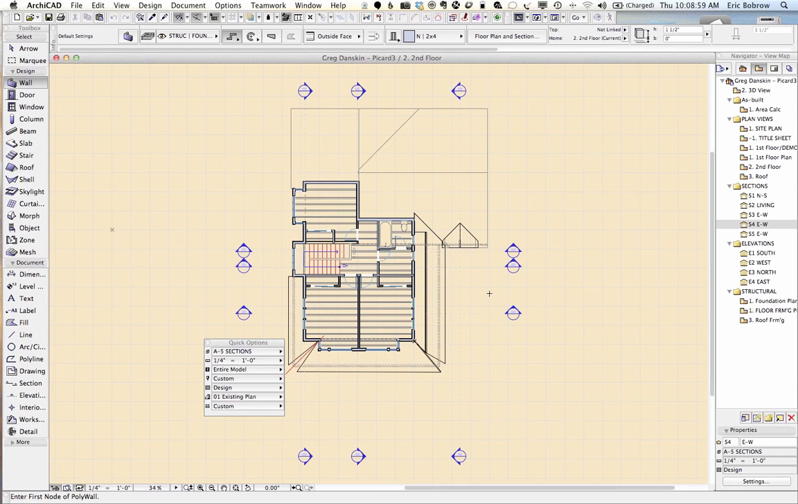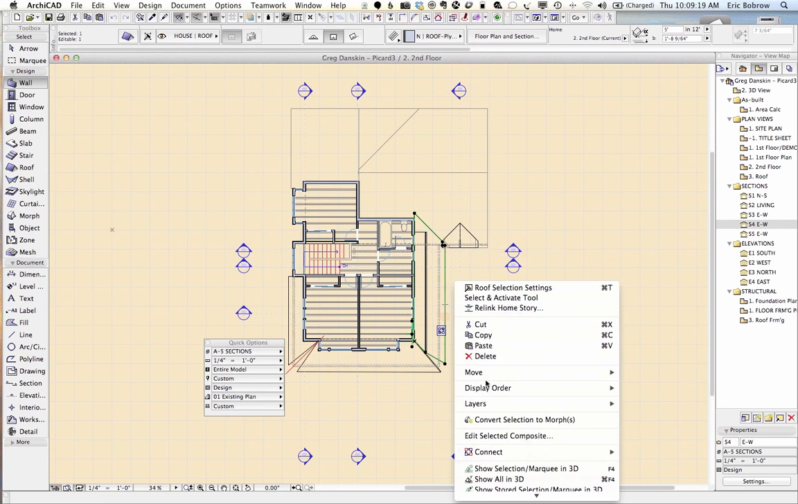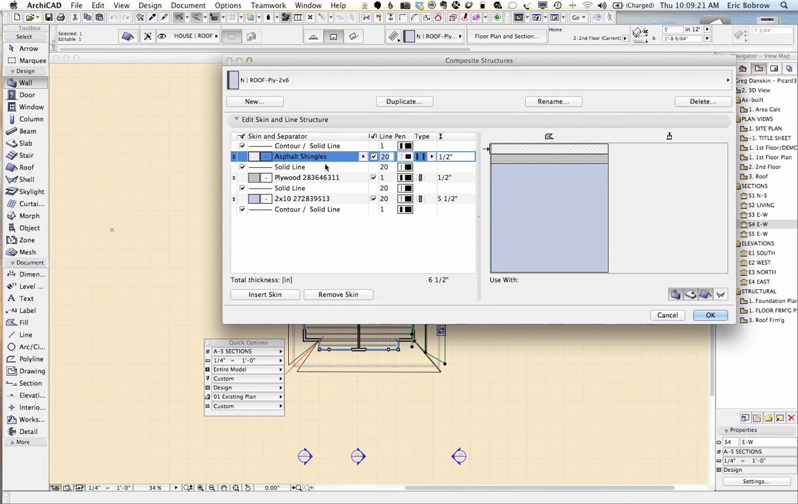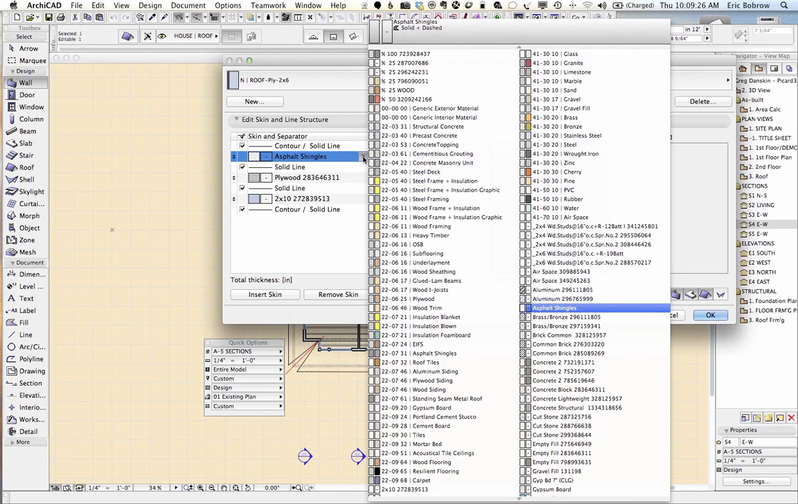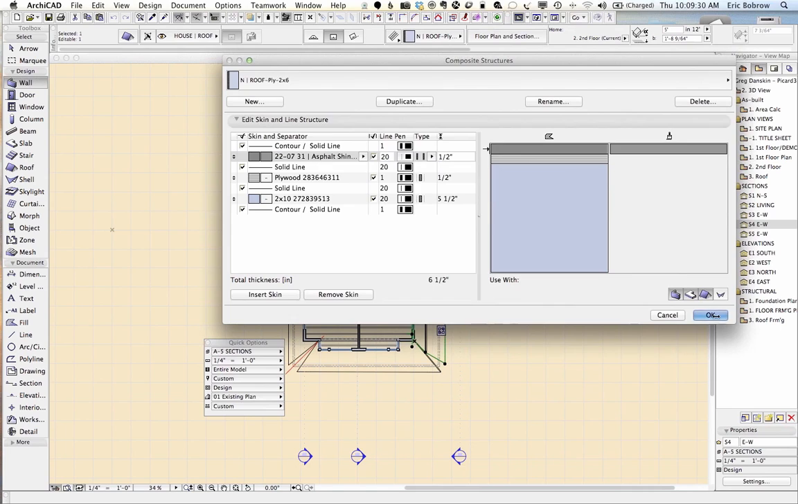Does that make sense, Greg? Yeah, but I think ultimately I would select the roofs, change them from the old asphalt non-smart material to the one that was just imported, and then delete the old one, right? Yeah, you could do that. So we can select this roof here. Say I want to edit the selected composite, and we'll see that it has the one that we created here. We can change it to be the one that's in here and say OK.